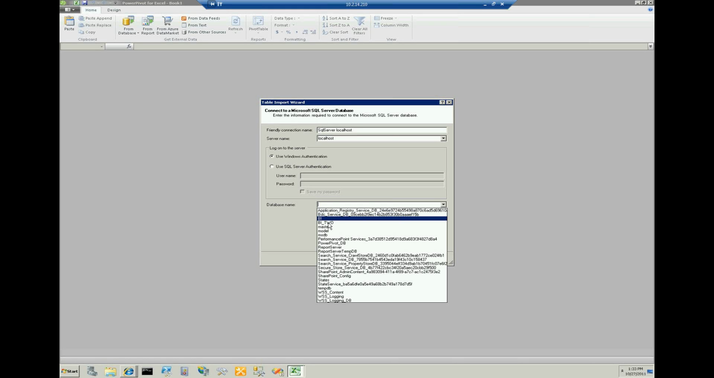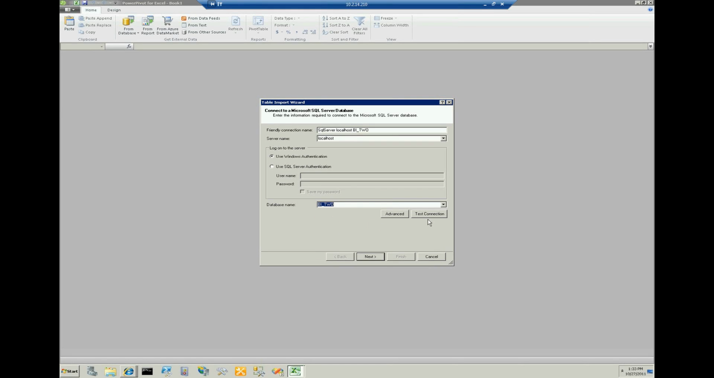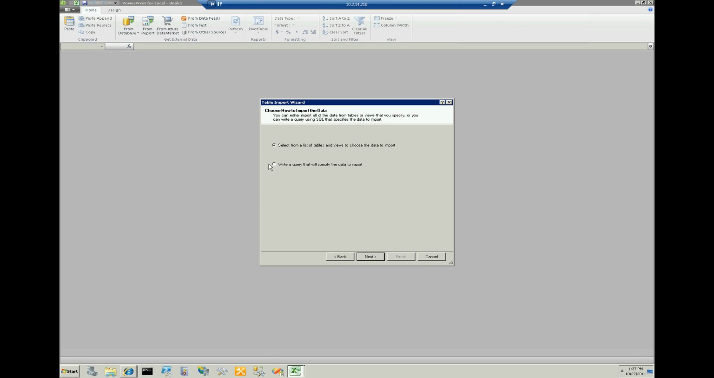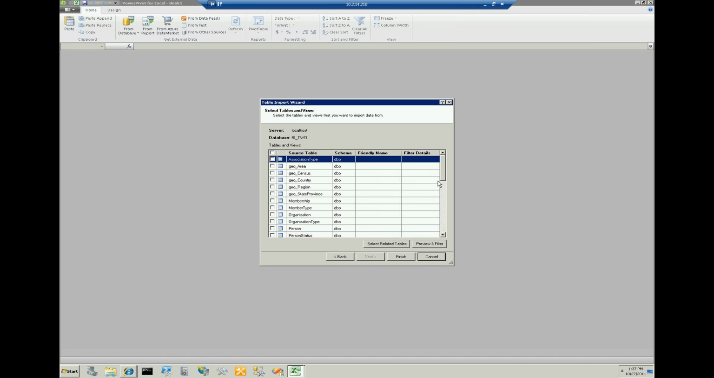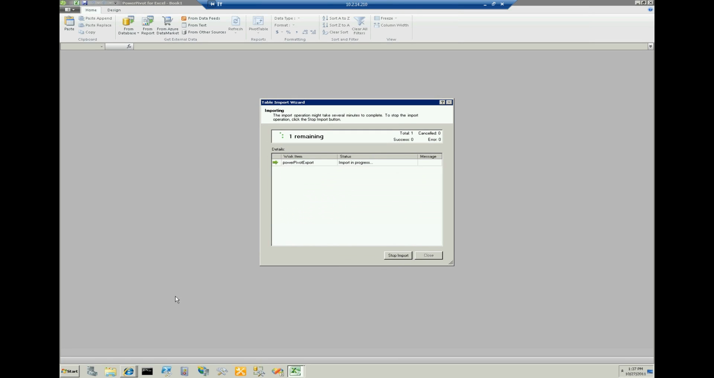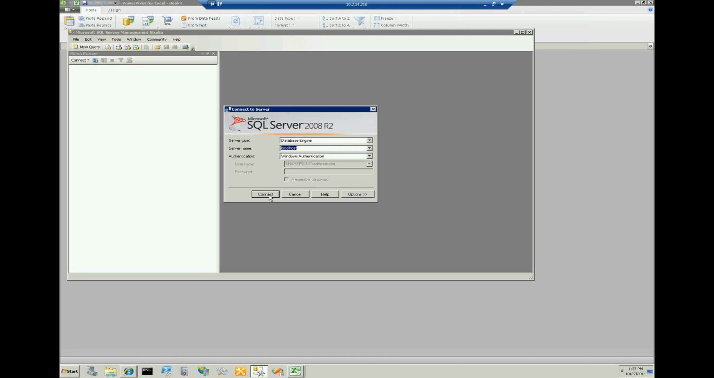And I have a database out here called BI2. And now I have the option of writing a query, or I can just select a table or a view. I've already created a view that has the data I'd like to bring. It's in here called, let's see, there it is, PowerPivot Export. And go ahead and click Finish, and it's going to start importing rows. And while it does that, I'll show you a quick view of what this thing looks like on the database side.